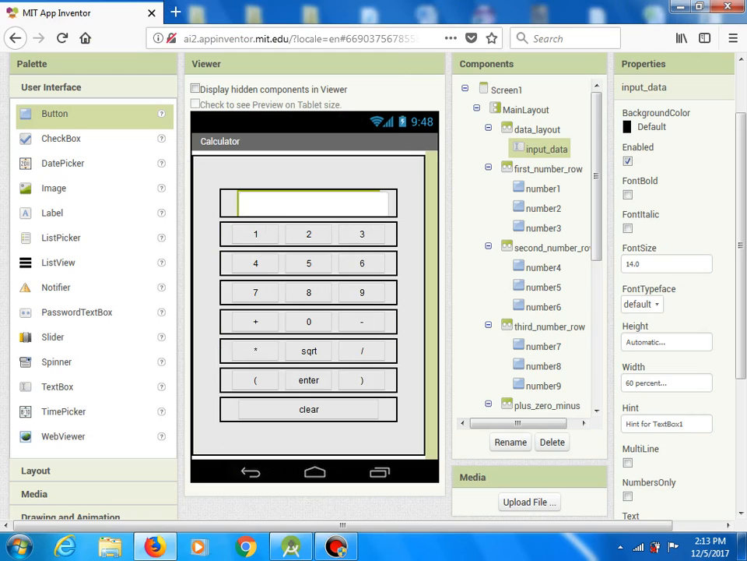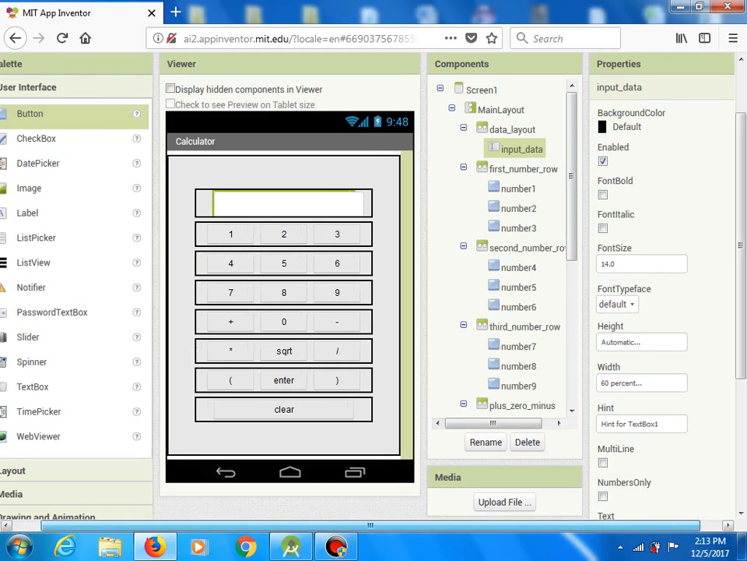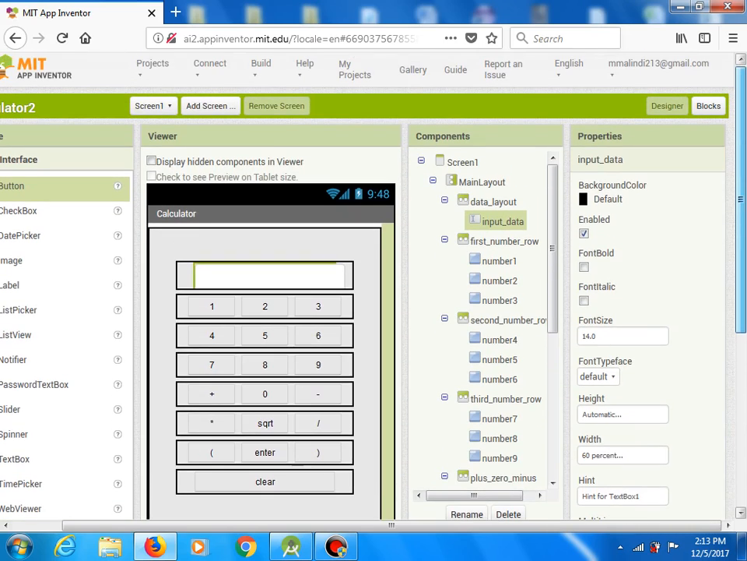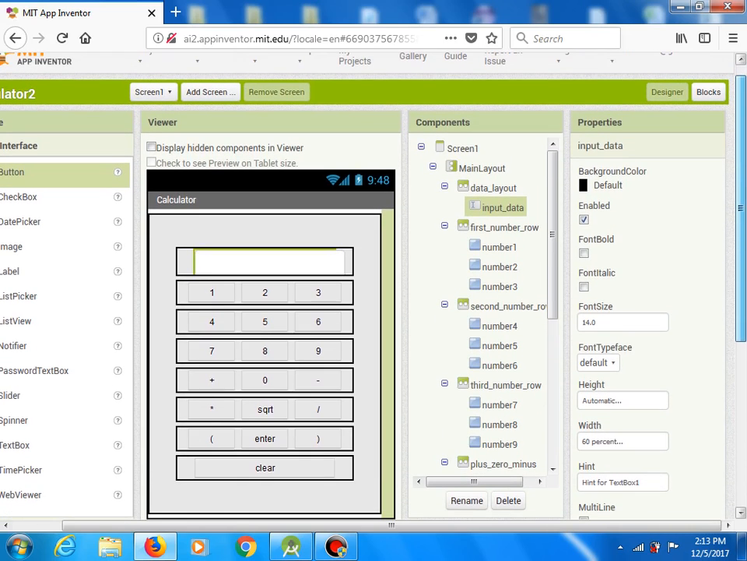Previous time we were working with designer view in order to make a graphical user interface, and this time we will use blocks view to see how we can implement certain functions and events. But before we start to use blocks view, choose input data, and here check font bold and font italic. Okay, and now choose blocks.